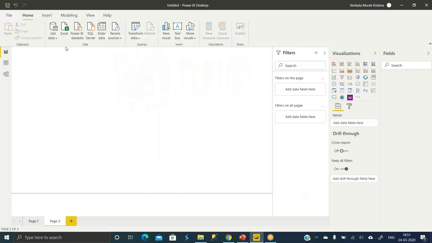So these are the options, guys. Please go through these options once and make yourself familiar with Power BI Desktop before we go into the actual content, pulling data and working on report development.